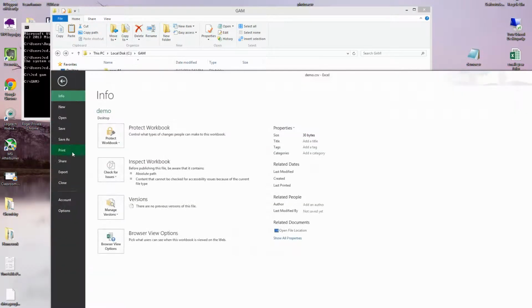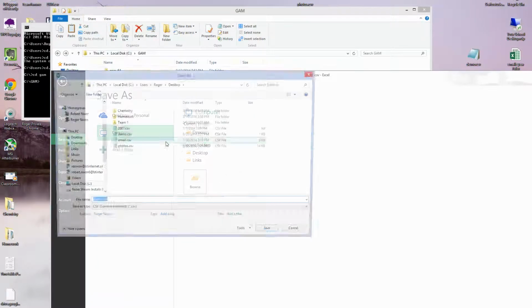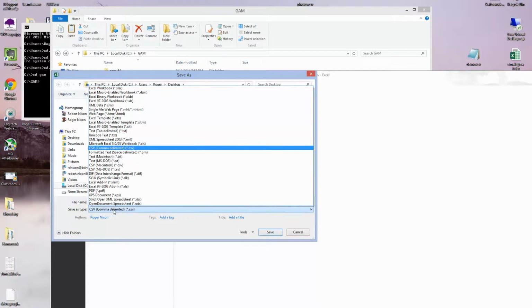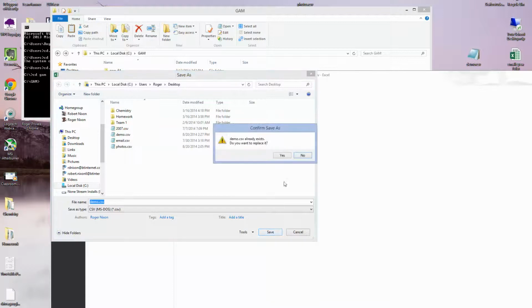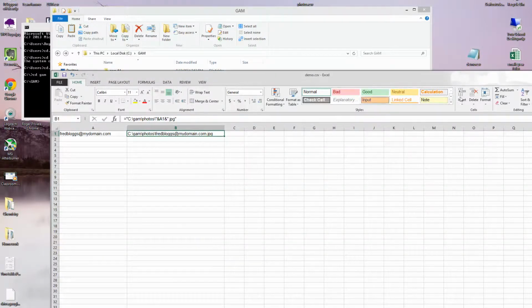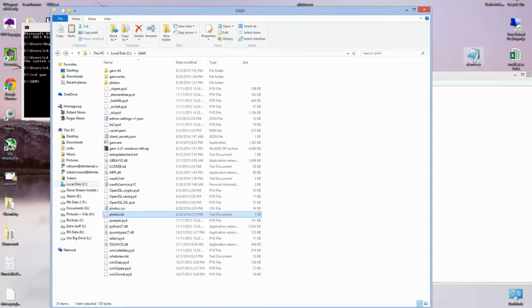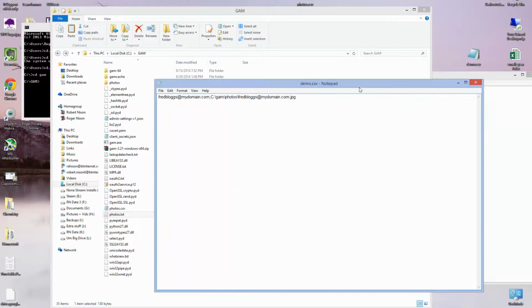You then need to save that as, I put it on my desktop, CSV MS DOS. I'll save that back onto there. Yes. Because that's going to nag me again. And if I open that up now, you'll see that I've got my email address, so the username, and the photo. Now, one thing I missed out here is that I need to give these headers, so email and photo, and that's what I'd need. And I have all my users in there.